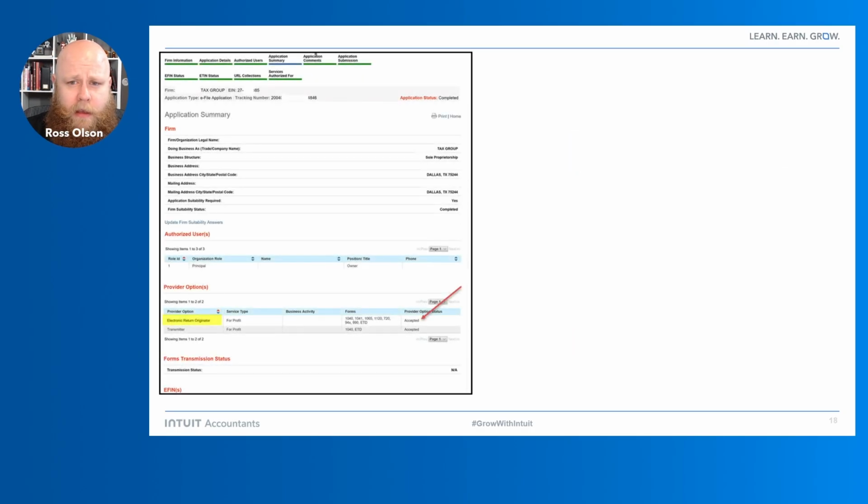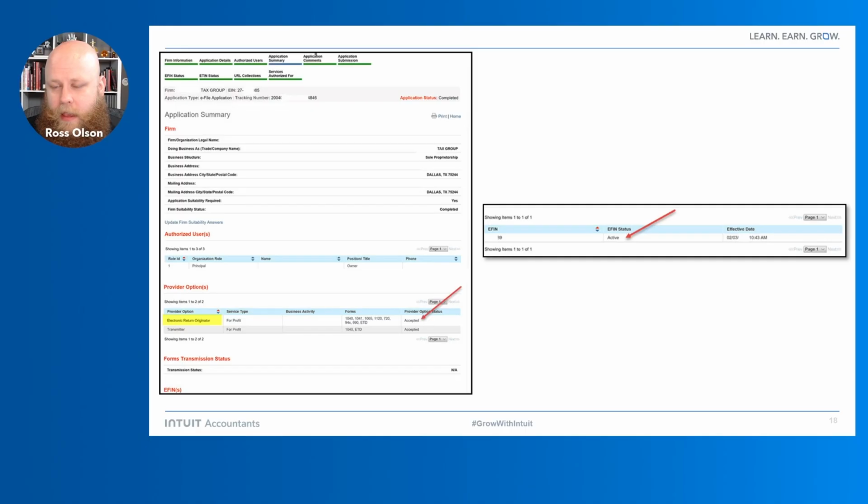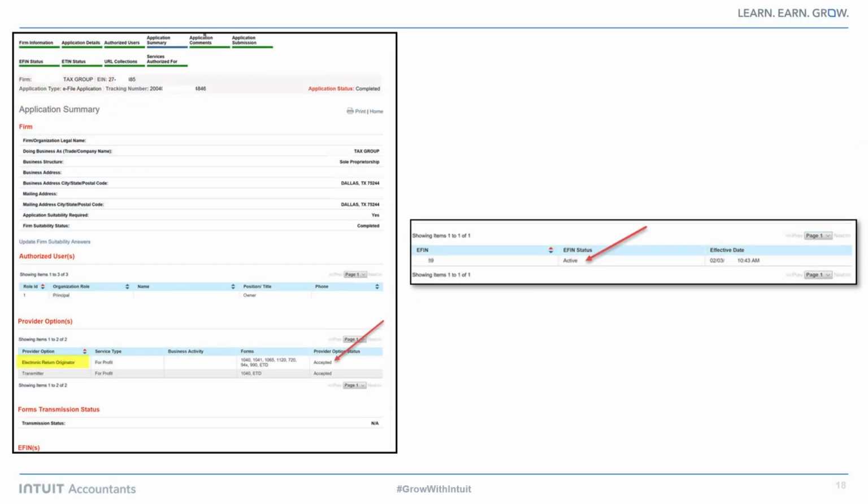Here's what that e-file EFIN application summary looks like from the IRS e-services page. So you can see the document here. It's highlighted that the status of this EFIN is accepted and that the EFIN is active. Let me switch over here so you can see this more in a full screen view. That would be a little tiny, but this is what it looks like.